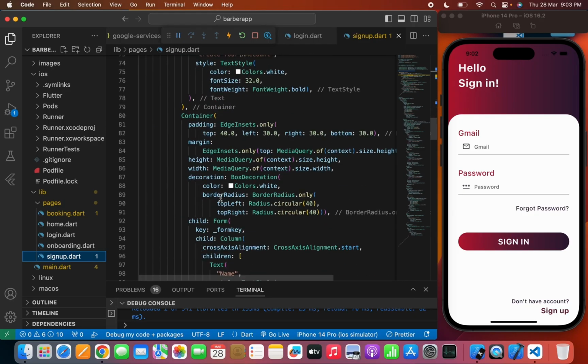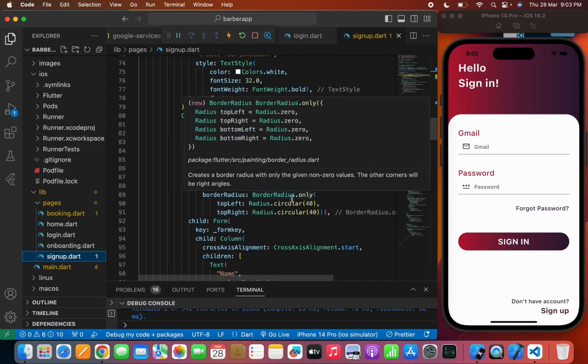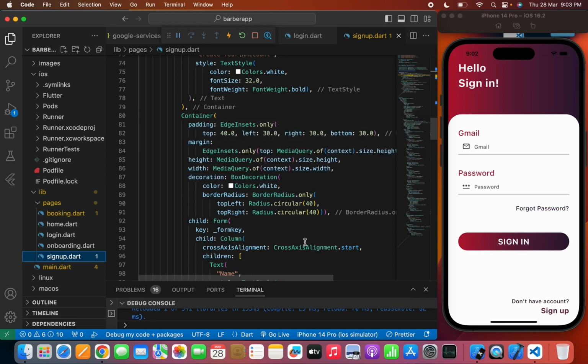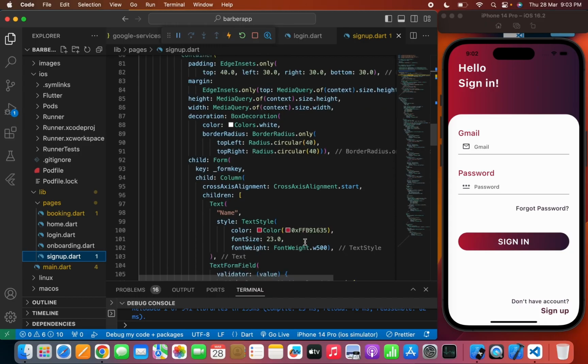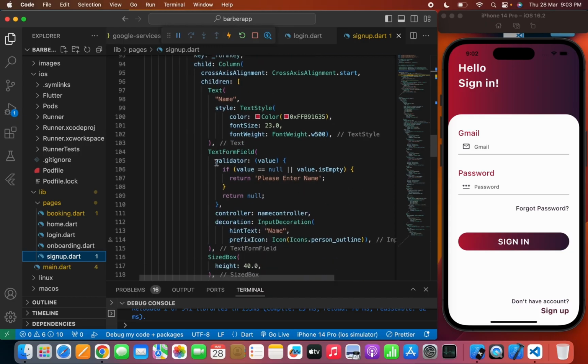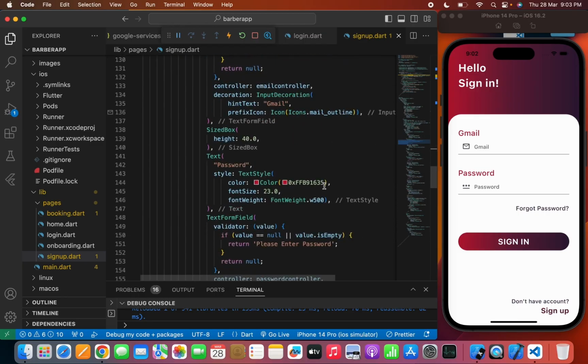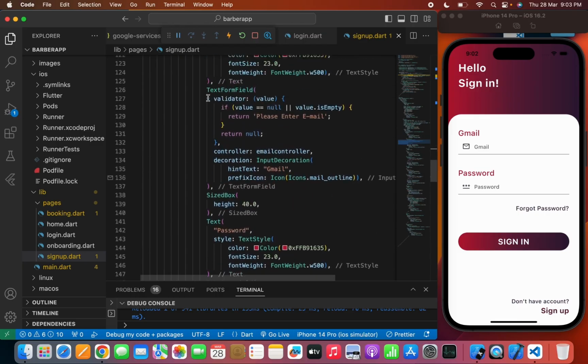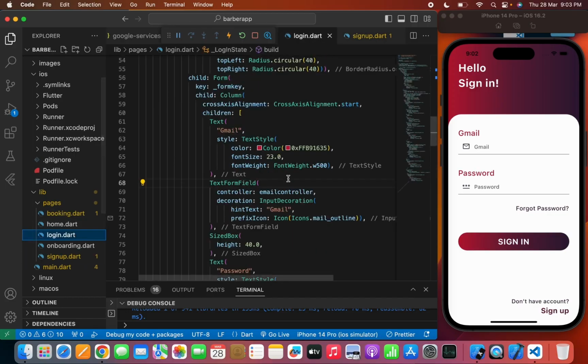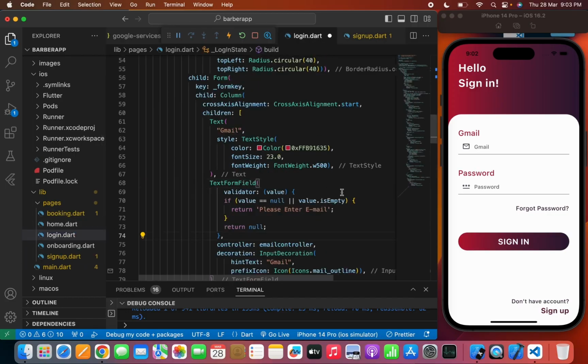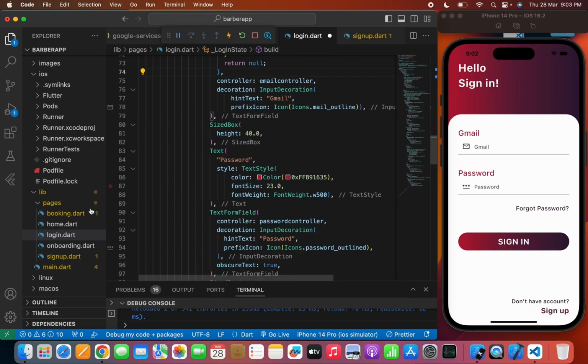So if you haven't watched the last video, then I recommend you to please watch that part because it will help you to know more about the sign up page, and then we can move on with the login page. So here I will copy the validator case, not for the name, for the email, and we'll move to the login page and paste it here, and we'll do the same for the password.